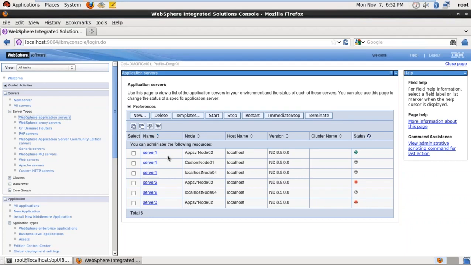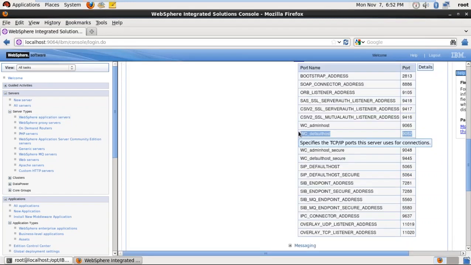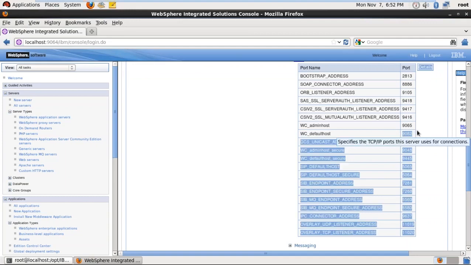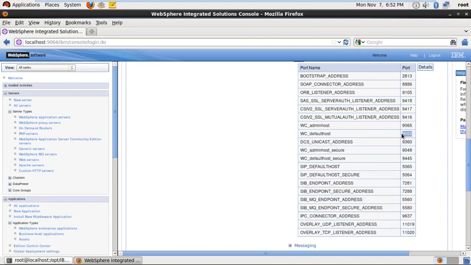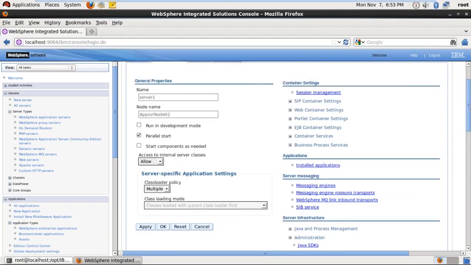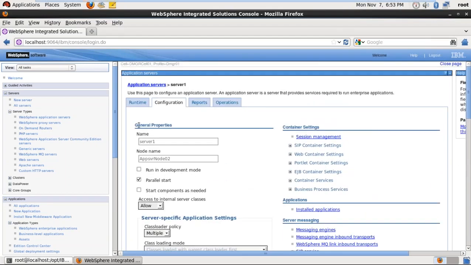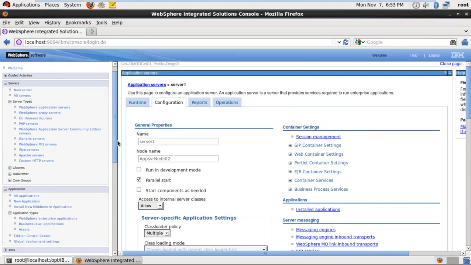Any application. Suppose if I deploy a second application also, I can use 9082 port number for accessing the application. So this is default host. Default host is nothing but the port number which is used to access the deployed applications. Okay, so now host name we know, localhost, and port number we know 9082, and we have to know the context root. Context root means it is a simple name.